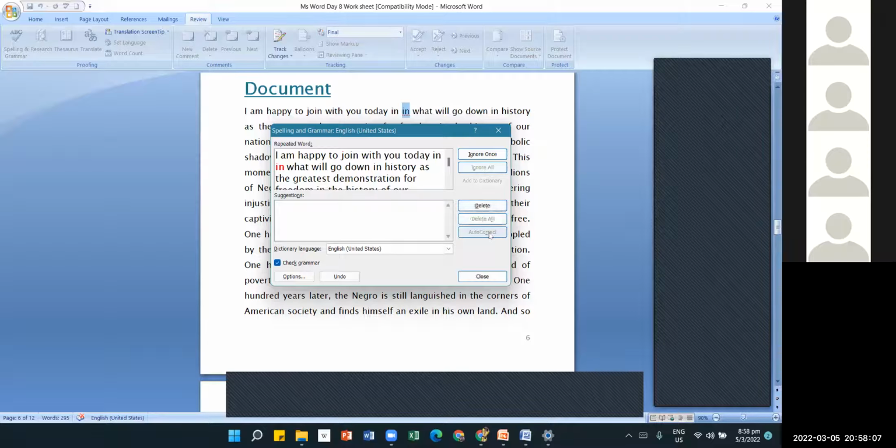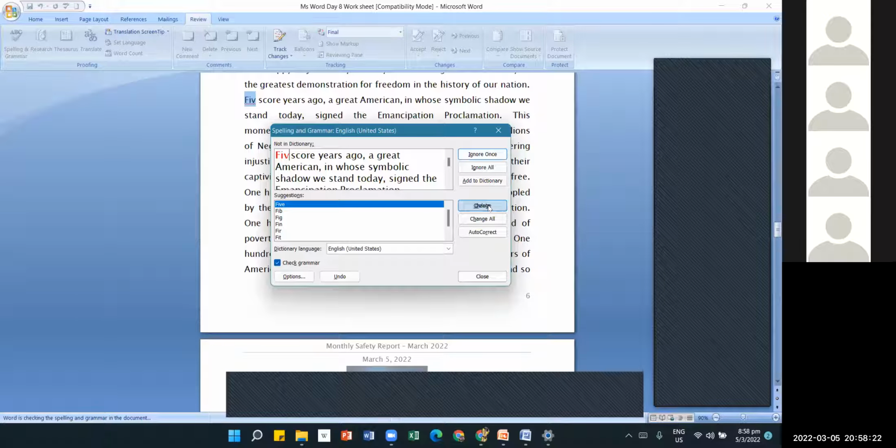Okay. So you see here, the computer is telling you that you have two "in". The suggestion is to delete. Okay, I click delete. I made a mistake here, 5 spelling wrong.